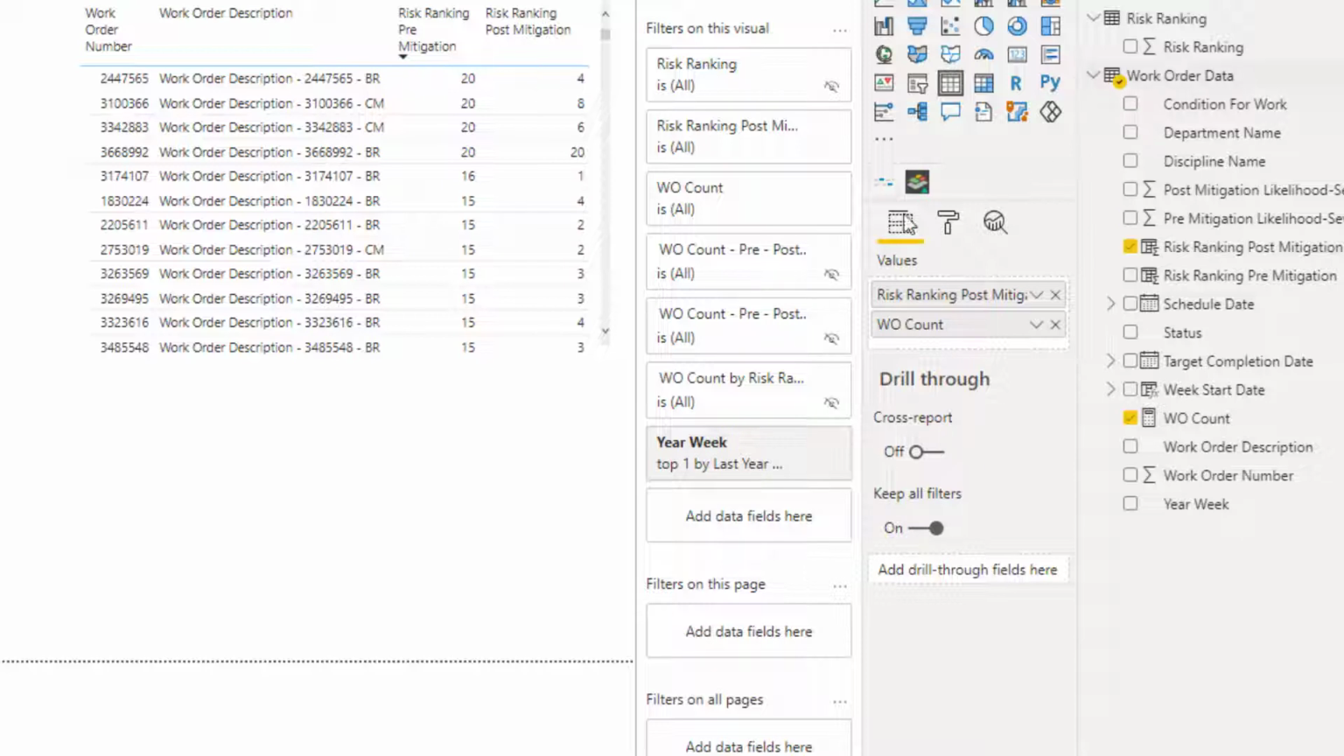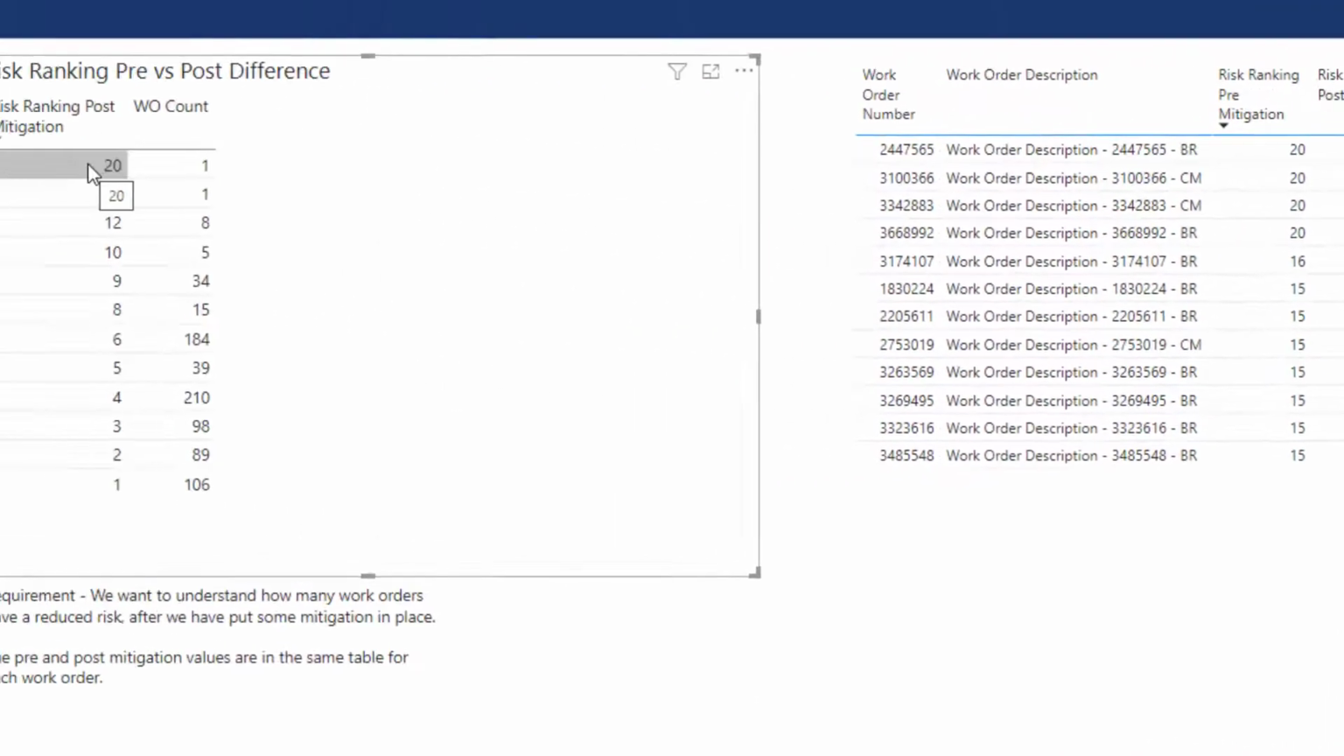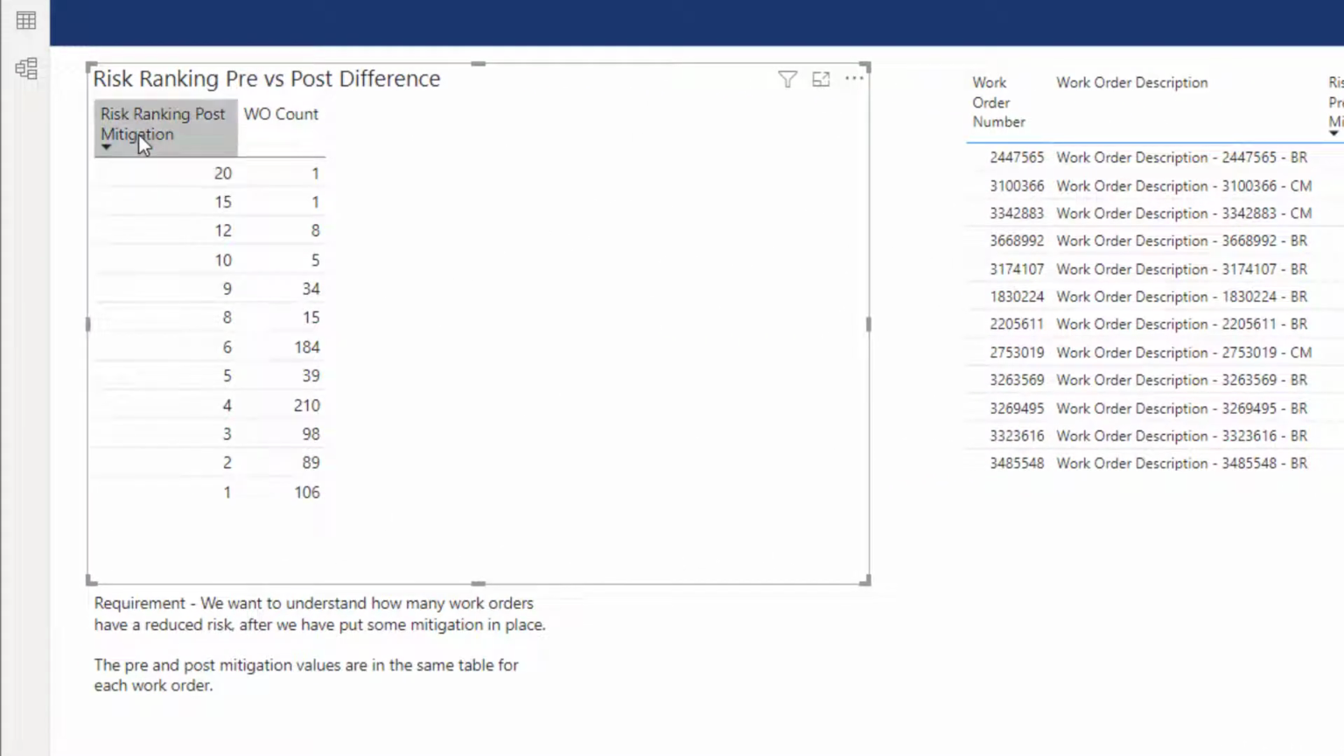If you look at this data model, you can get a link to it below in the description. There is another filter here that just filters this for the most recent list of work orders, because there is a date element to this as well. But for all intents and purposes, this is just showing the number of work orders which have a post-mitigation risk ranking of 20, 15, etc.